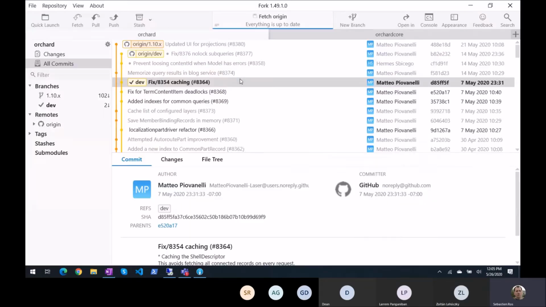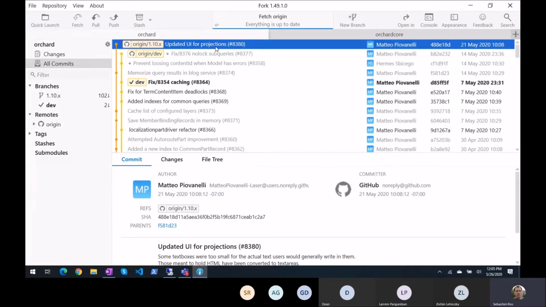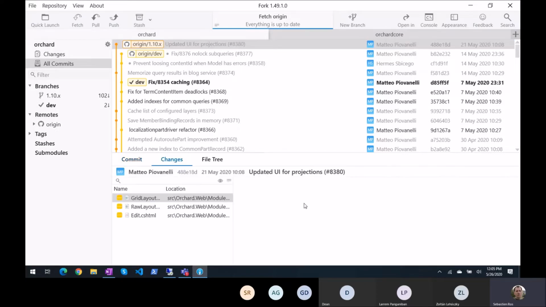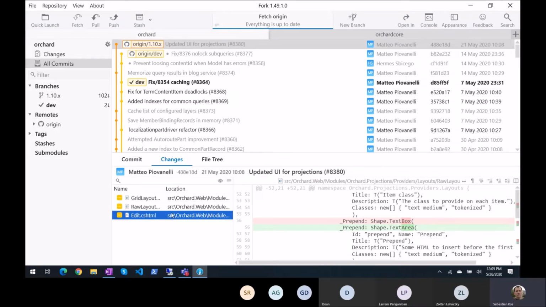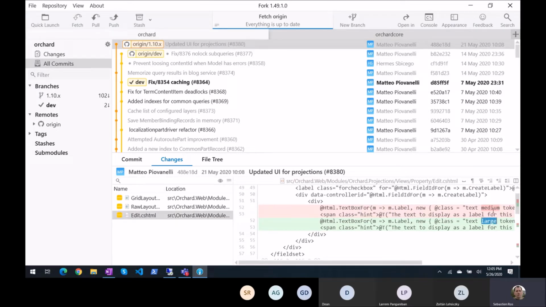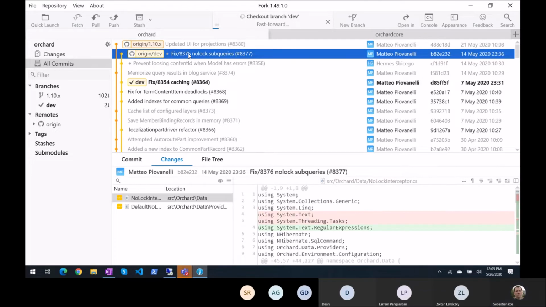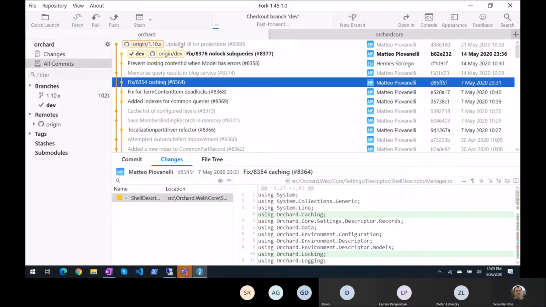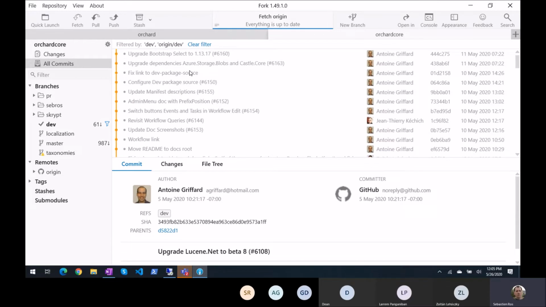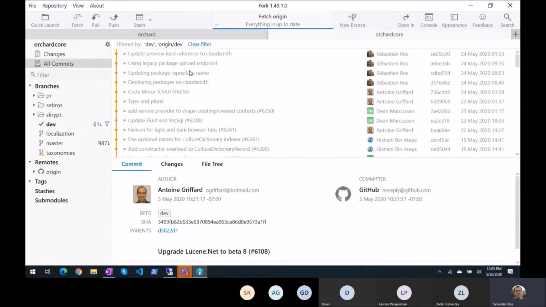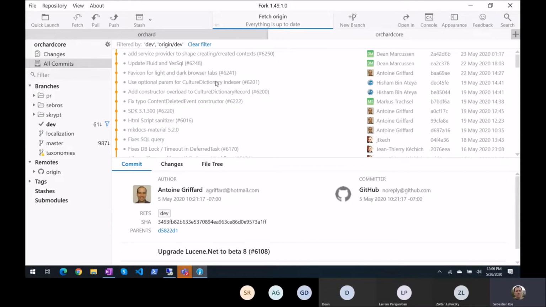Status first. So what happened since last week? Maybe this one, 21st, yes. And Triage updated UI for projection, which is that some things were too small. So now it's updated to be less small, less medium, more large. And that's what happened last week on Orchard 1. Then Orchard Core. Last week was 19th, which is around that.